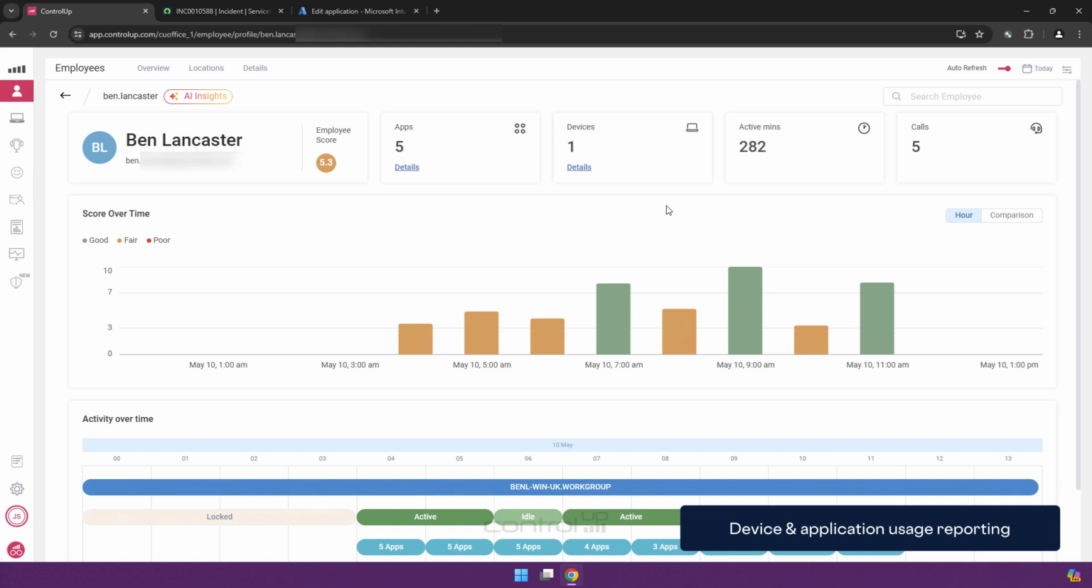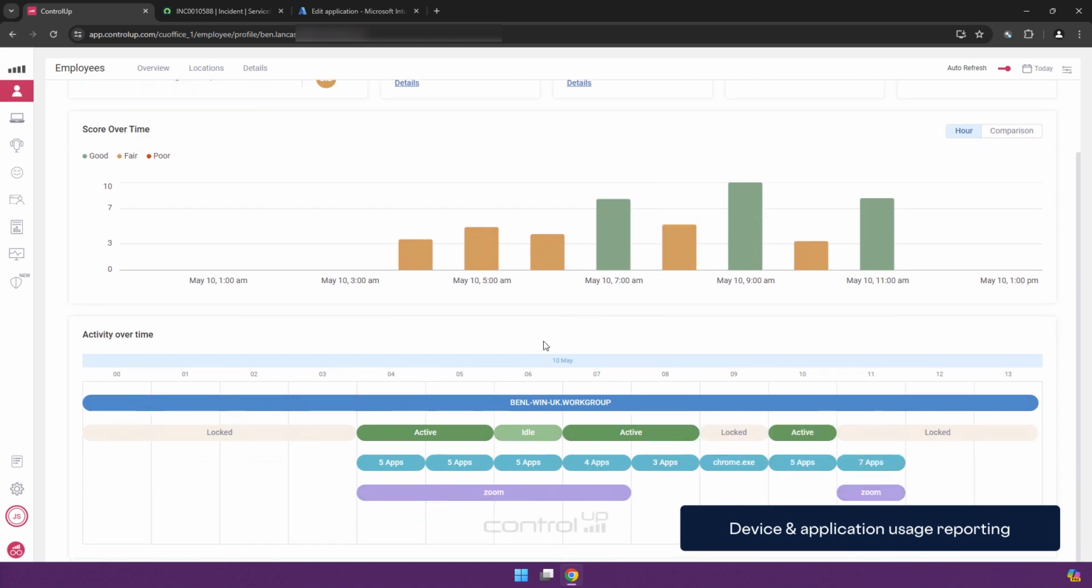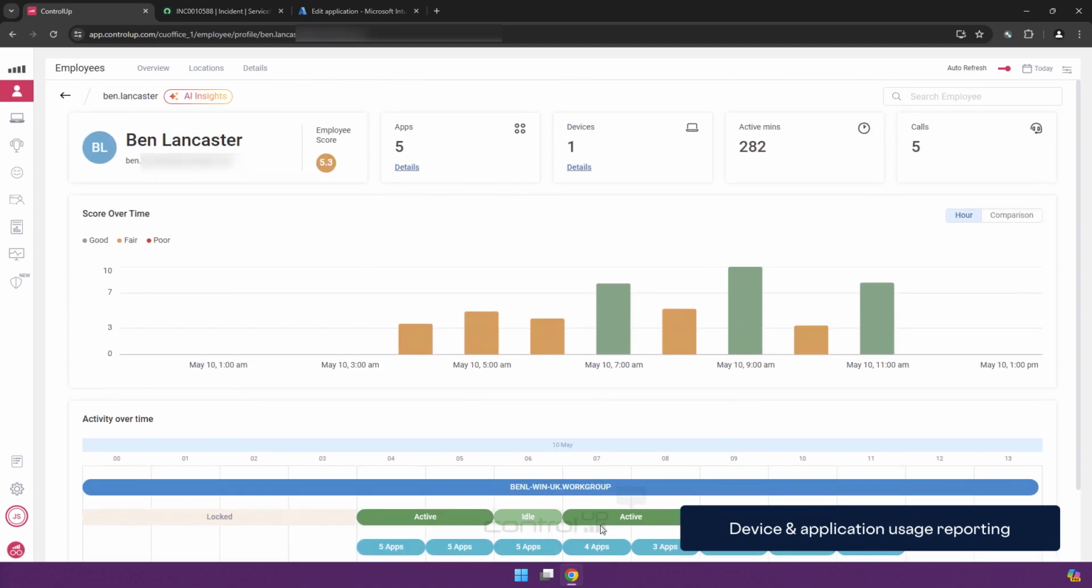In this case, we see that over today there were 282 active minutes, so that is actual active time when a user is using keyboard and mouse, excluding idle time and locked device time. It also shows information about the various applications that were in the foreground, as well as unified communications calls and VDI sessions, if any available.